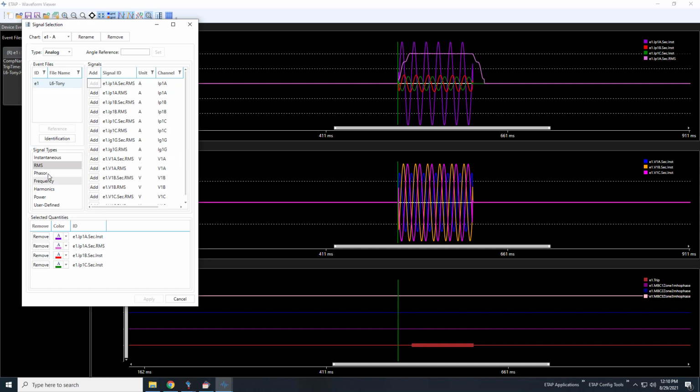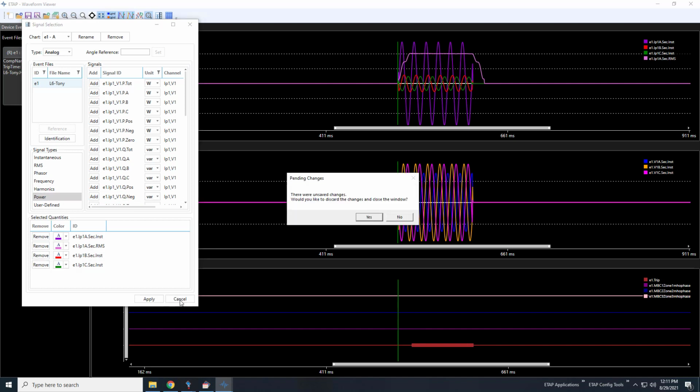But we calculate many other values as well, my phasor values, my frequency information, as well as my harmonics, and my power information. We also have user-defined calculations.